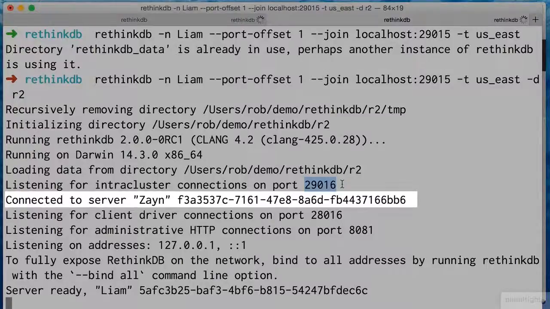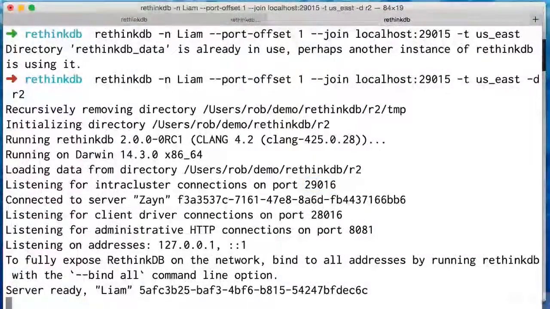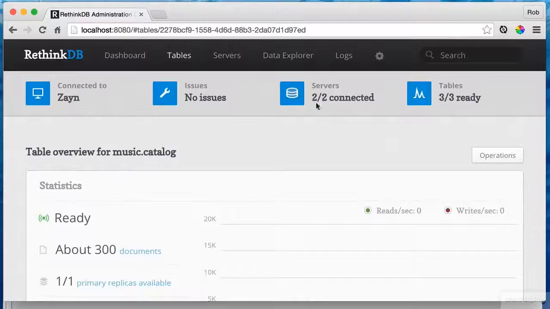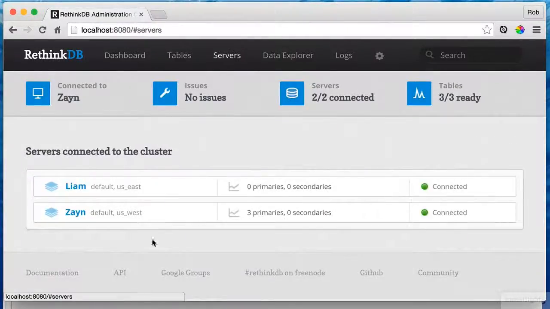Hooray! And it's running on the ports that I expect. In addition, it's connected to server Zane. That's exciting. So if we flip over to the web interface, it's already updated itself. Look at that. 2 out of 2 servers are connected. I love how this admin interface updates itself. You don't need to come in here and refresh things all the time. I think that's really neat.